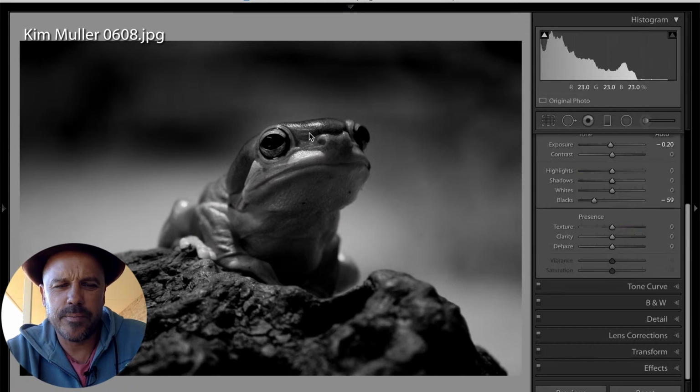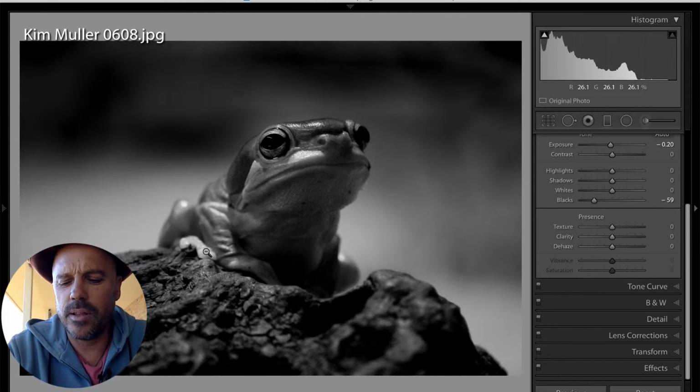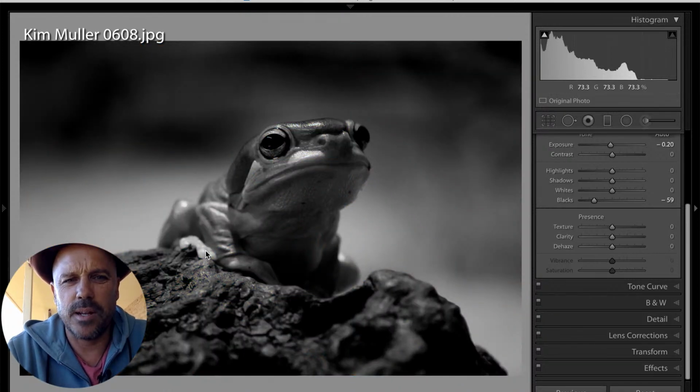So now, what I think, Kim, now that's a low-key image. Let's go to the before. There's the before image. Not too low-key. There are lots of darks in it, but it's color and it's got a lot of distractions, color distractions. Now, to me, that's a low-key image.